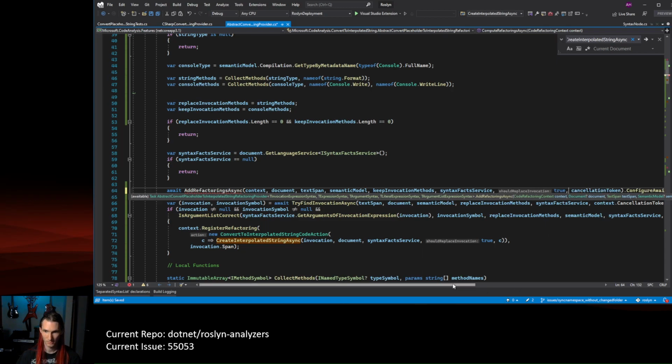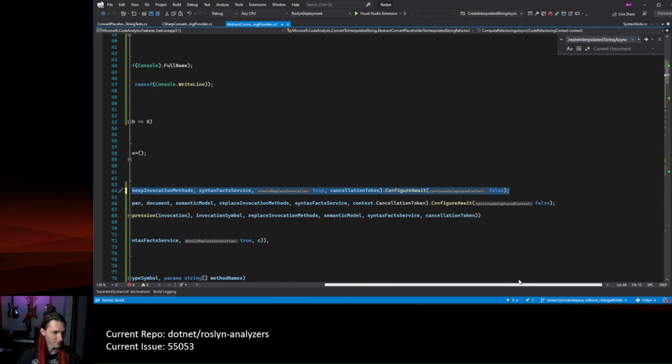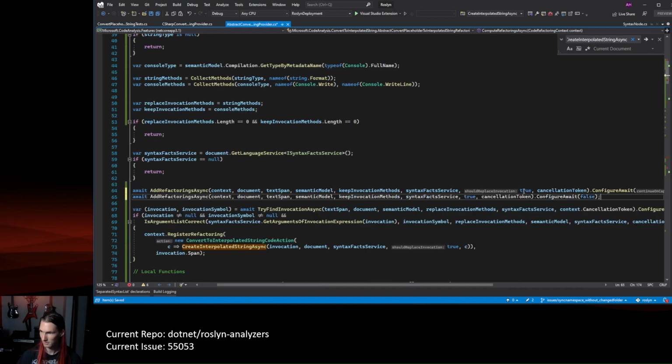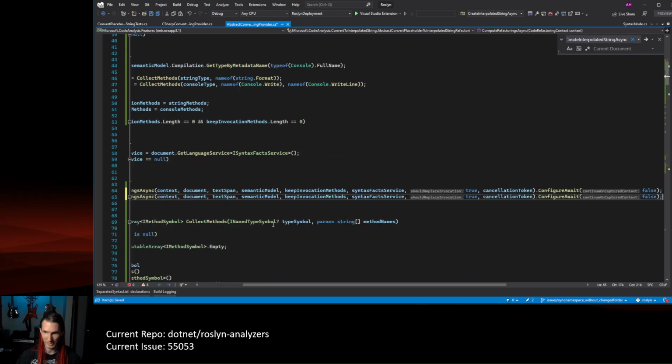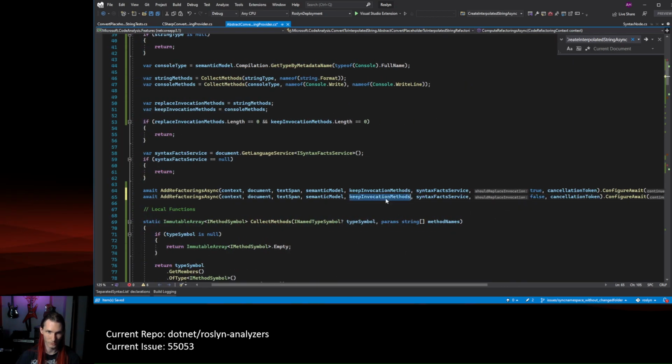True. And then we want to do this again, but false. That was a good idea. You had your one-on-one at this hour? Yeah, that makes sense. We're just making code better. So we want this to be false. And then we just want this to be replace invocation methods.